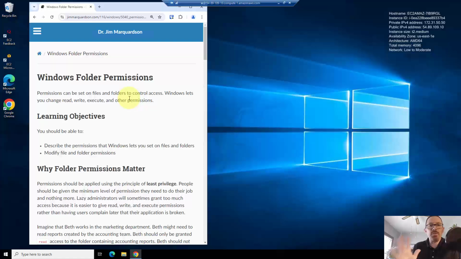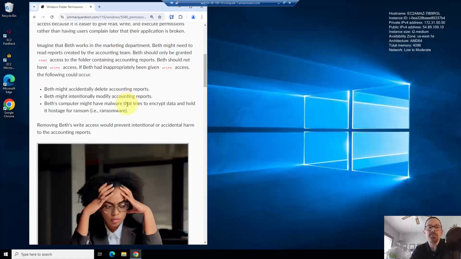Now, typically, if you're just the administrator user on your computer, you can change any files and folders that you want. You have full control of everything. But in larger environments where you're sharing folders with other people, your access is going to be more limited. So we're going to take a look at some of these options now.